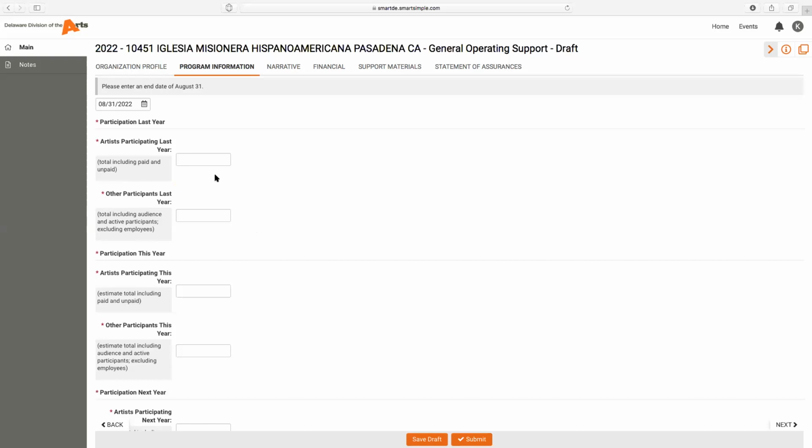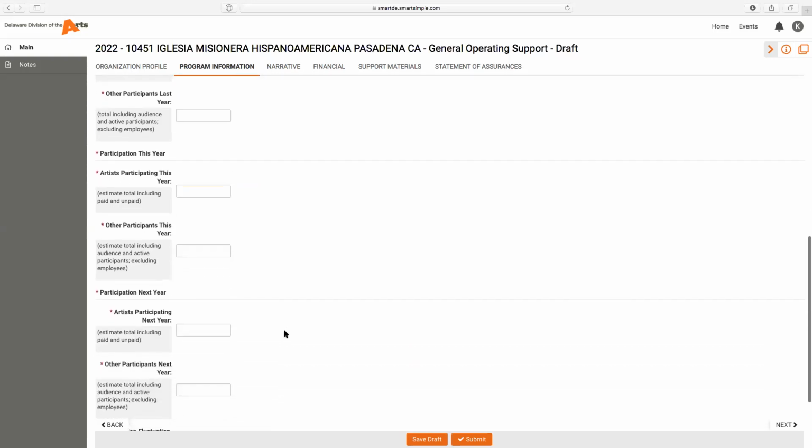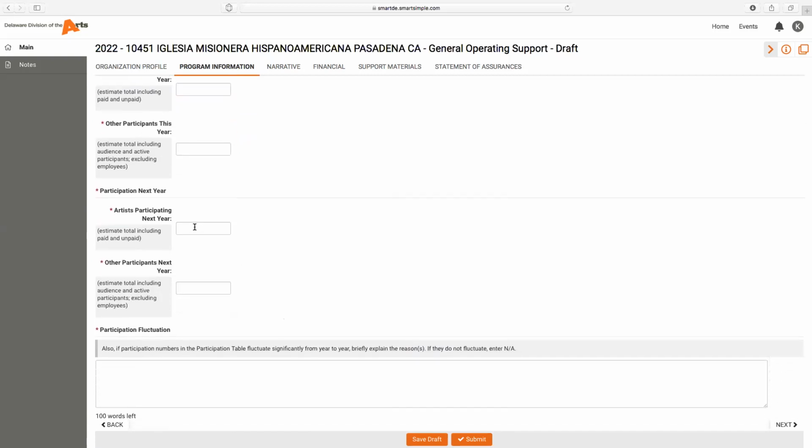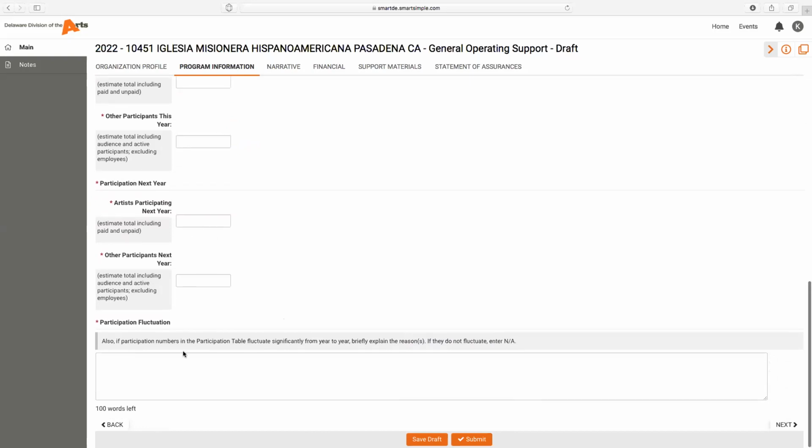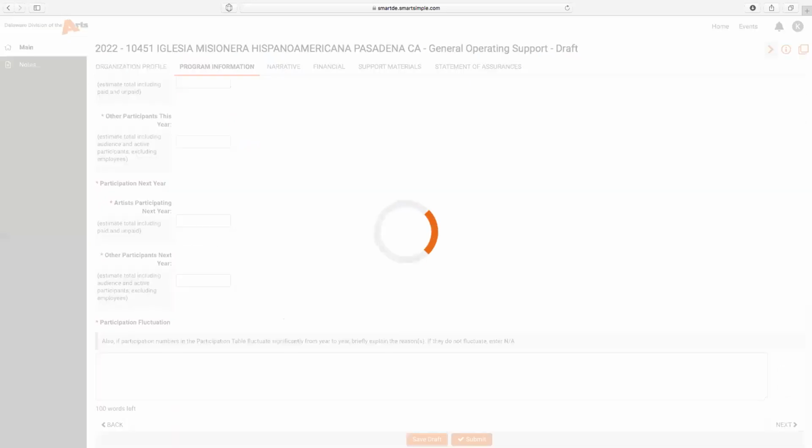2022. Here you're going to enter the number of artists who participated last year, participants from last year, artists participating this year, other participants this year, and then artists participating next year and other participants next year. You'll see anytime there's a red asterisk, the question requires an answer. If you don't need to answer a particular question that has a red asterisk, please just put NA. Okay, you can click Save Draft.